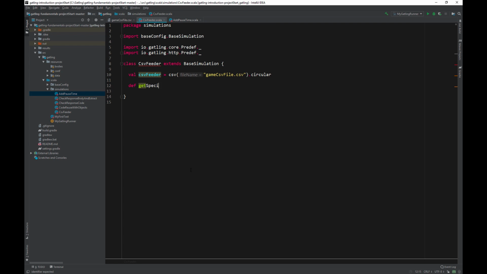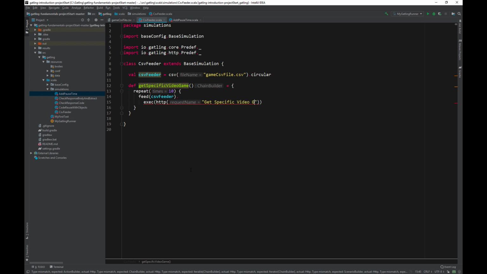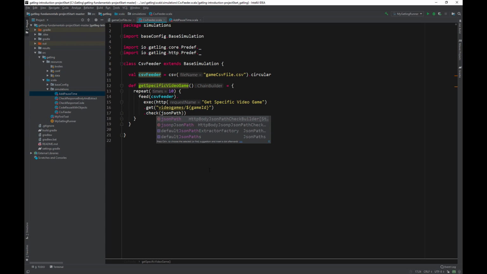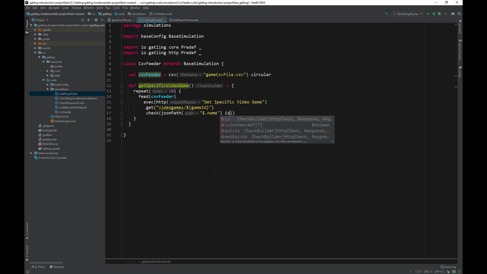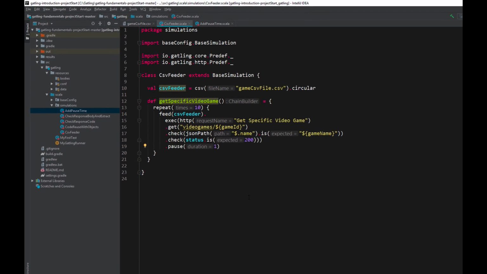Type def getSpecificVideoGame equals, repeat(10), feed(csvFeeder), then exec(http("getSpecificVideoGame")), dot get("video games/${gameID}"), dot check(jsonPath("$.name").is("${gameName}")), dot pause 1.